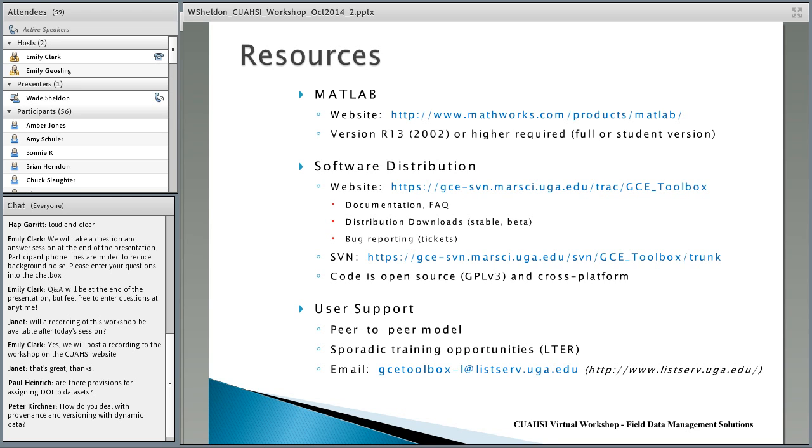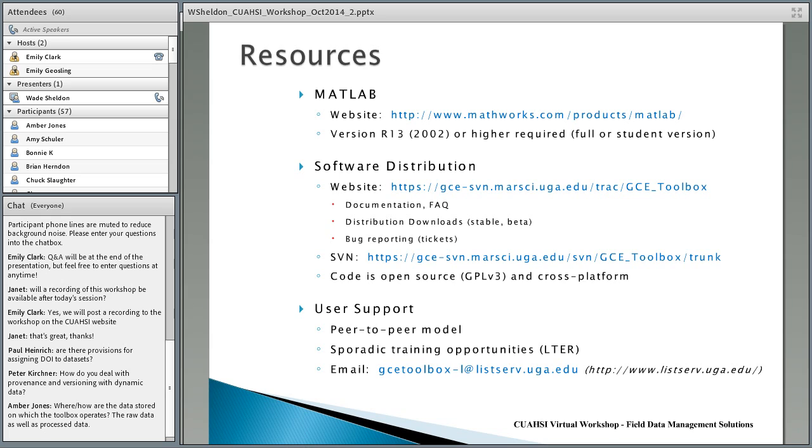So here's a list of some of the resources for software support, for learning about MATLAB itself, and we operate a software distribution website that has documentation, frequently asked questions, and such. It also has a bug reporting system and feature enhancement system that you can use. The source code is available through a Subversion repository as well as that website, and it can be downloaded in zip files.